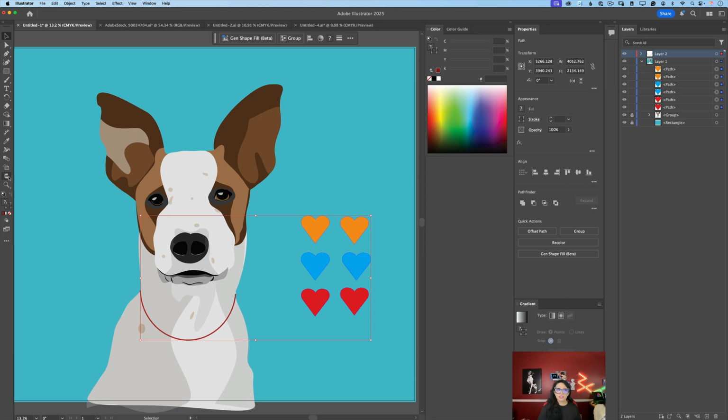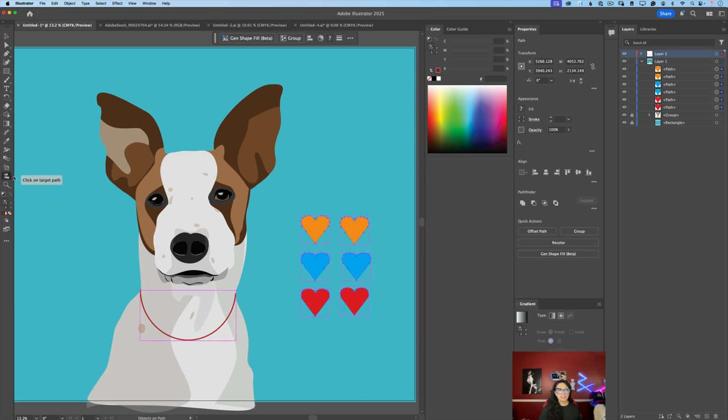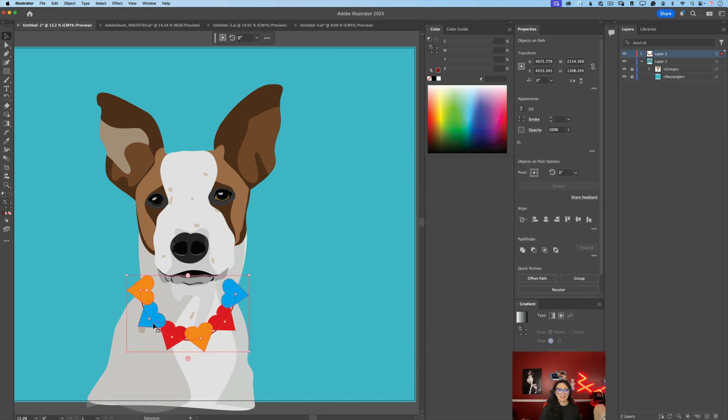Next step, I will enable the object on path tool. To enable this tool, I will simply click on it, just like that. And now this tool is active. Next step is, I will click anywhere along this path, just like that. And voila, look at this. Illustrator aligned all those colorful hearts along the path in one click.